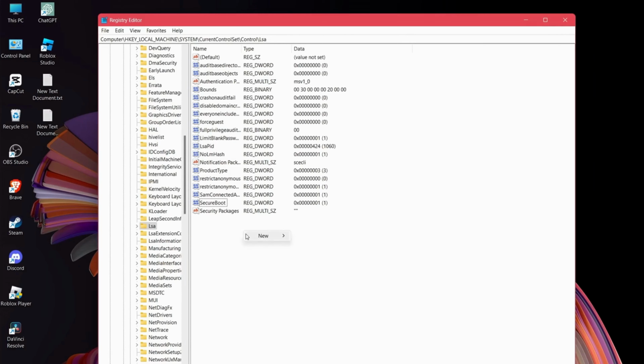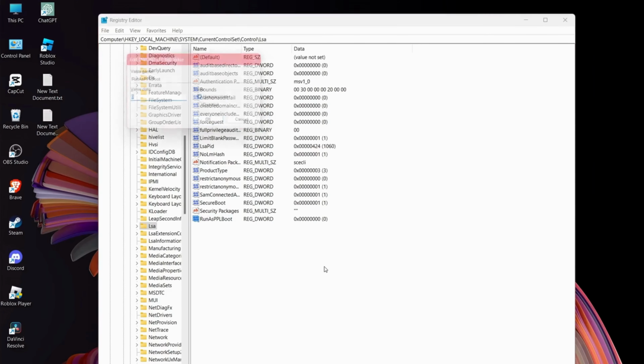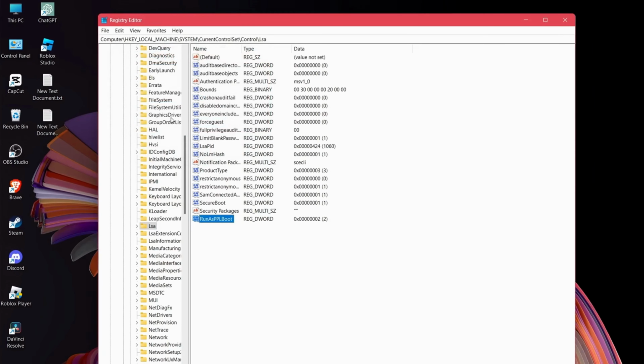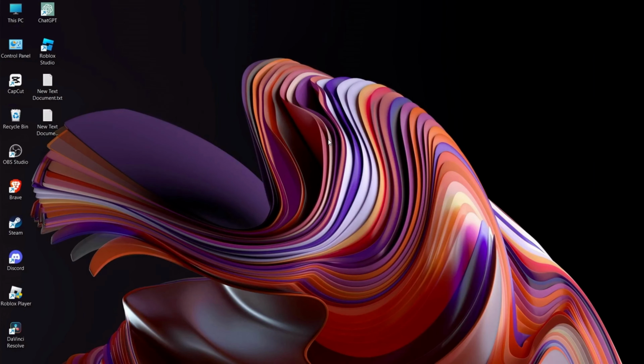And after this, right click and select DWORD 32-bit value and rename the file as RunAsPPLBoot. And also set the value to 2 and click OK and restart your computer. And this should help to solve your problem.